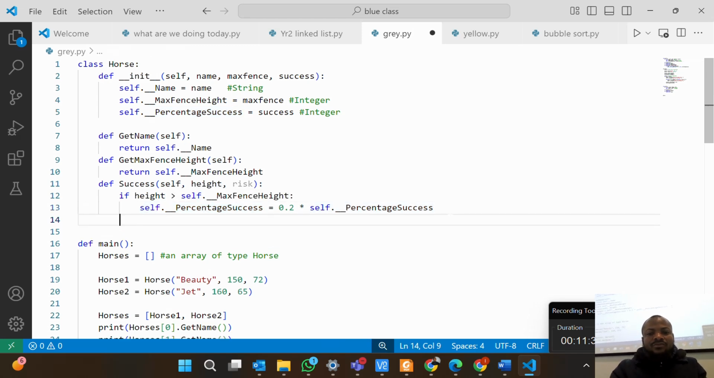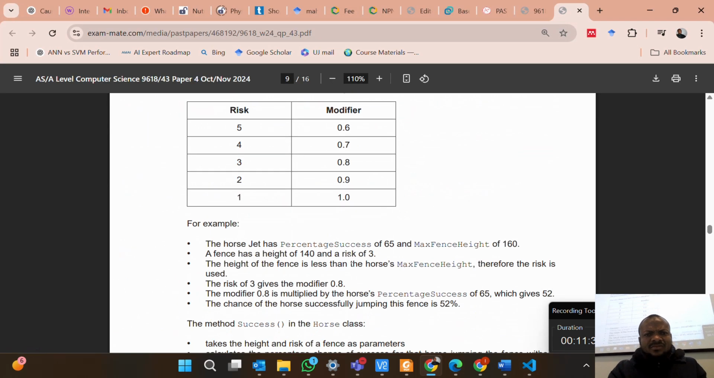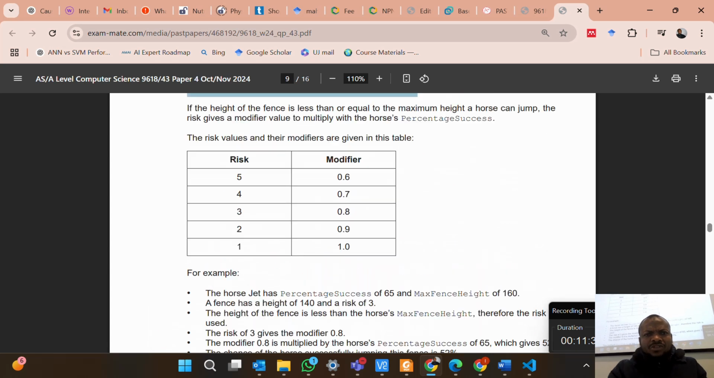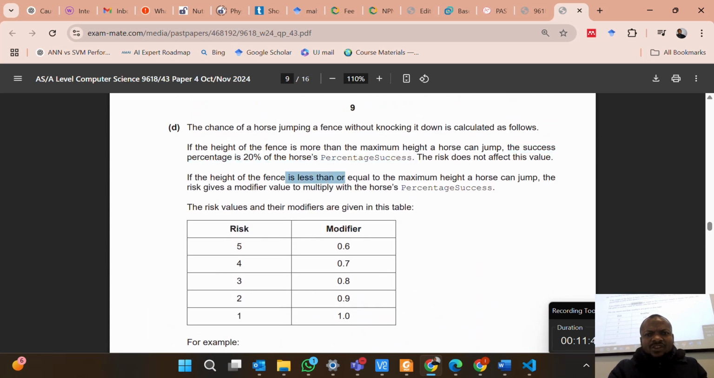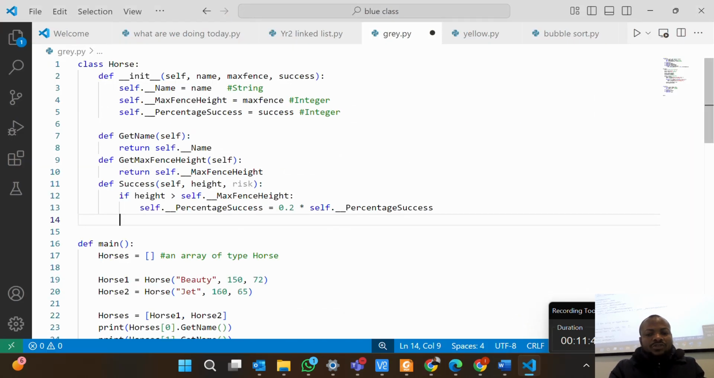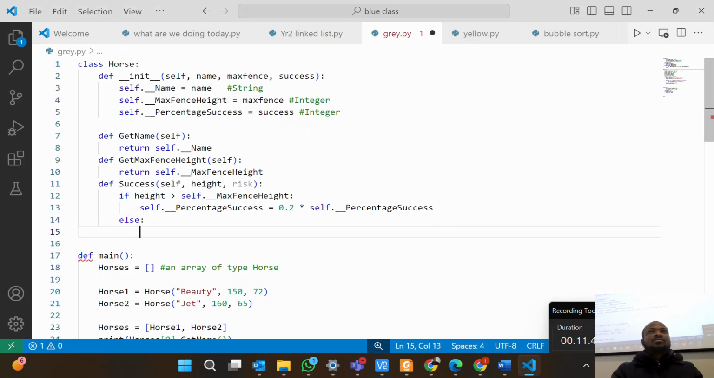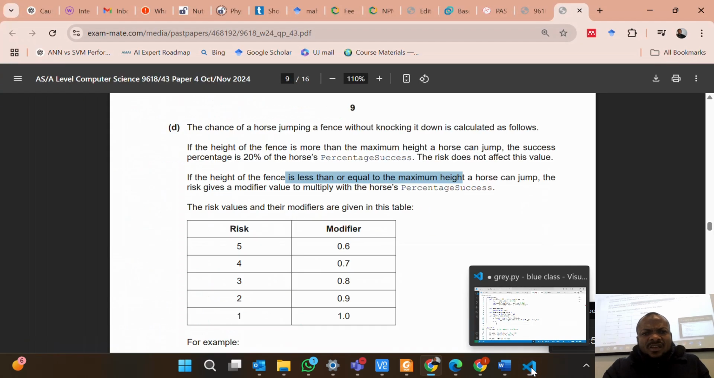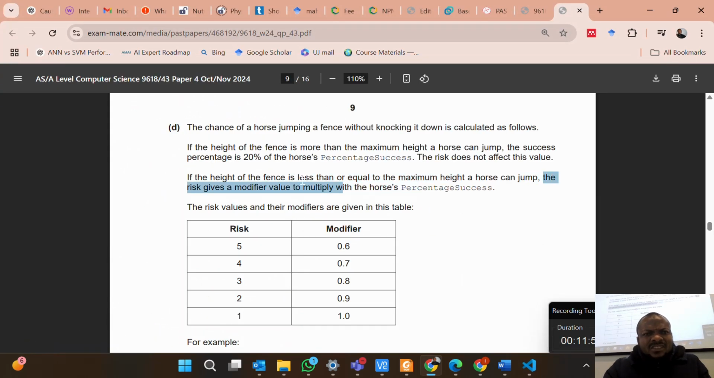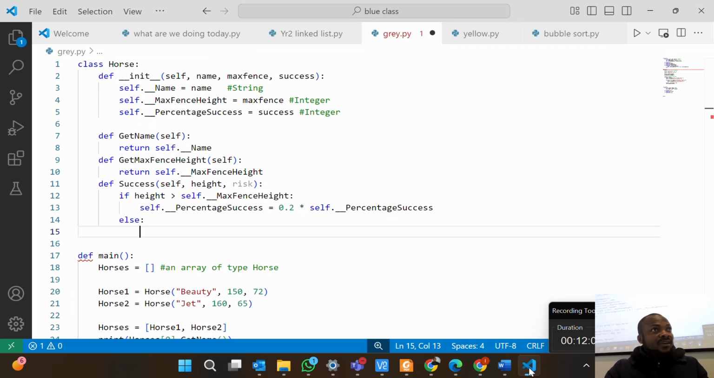Now, let's move forward. The next is else. That is, if it is less than or equal to, isn't it? So that means else. If you like, write less than or equal to, or if you like, write else. It's still the same thing. So else, what is percentage success? The risk gives a modifier value to multiply the percentage success. So that means we have to write some if statements for the risk.